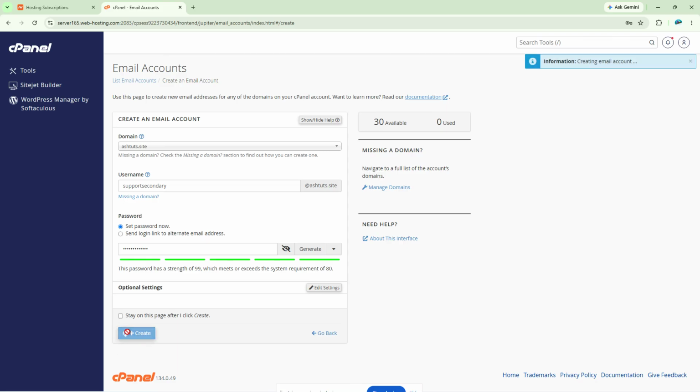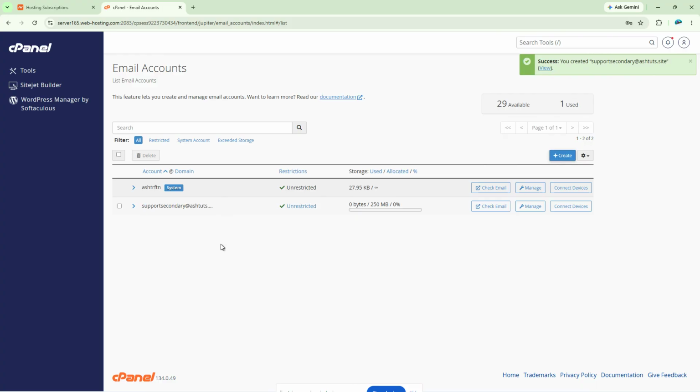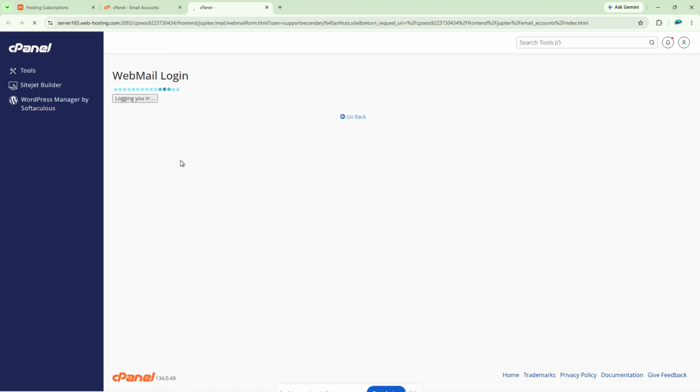CPanel will now generate your new business email account. After a few moments, your mailbox should appear in the list of existing email accounts. That means your custom email address is now active and ready to use. To access the inbox, click Check Email next to the new mailbox. This will take you to the webmail login page for that email account.